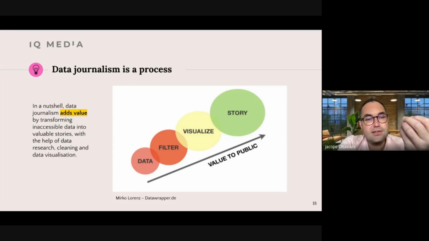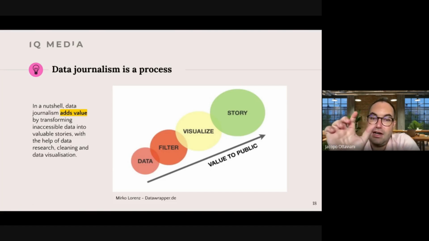This ingredient will be processed by you as a data journalist and will be turned into something valuable to the public. So after you have the data, you're going to move into the filter phase. The filter phase is basically taking an Excel file and cleaning it and making it minimal and optimized for data visualization.